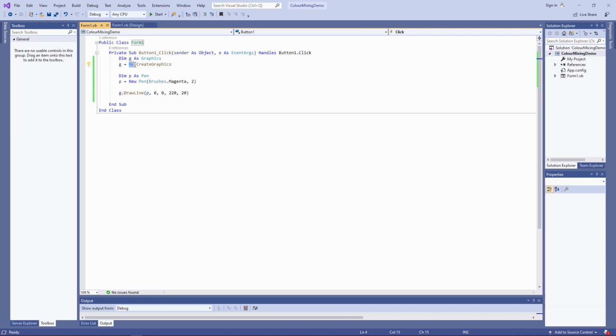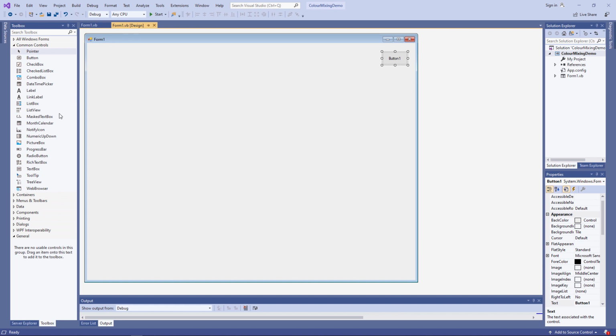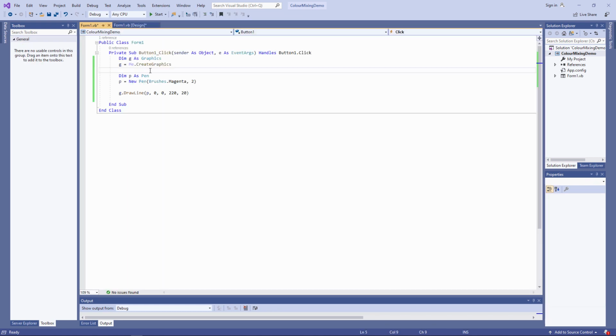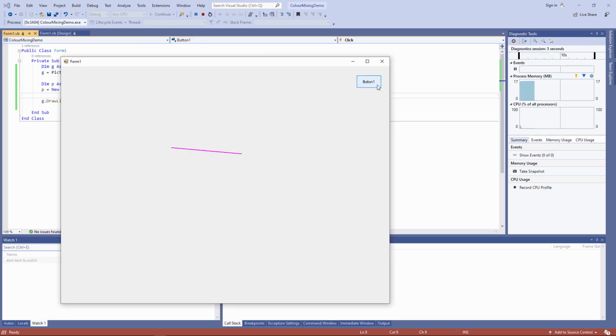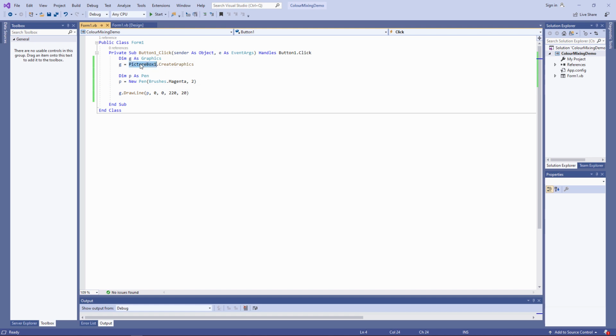Now let me explain this a little bit. I'm going to put a picture box on the form, a container. There's my picture box. It's called picture box 1. And instead of saying g equals me.createGraphics, I'm going to change that to g equals pictureBox1.createGraphics. Now remember, previously I drew a line which began in the top left corner of the form. See what happens this time. My line is starting in the top left corner of the picture box. Needless to say then, this gives me a bit more control over where I draw things on the form. Let's go back to me for now.